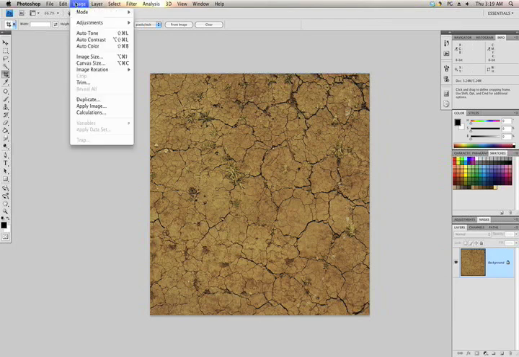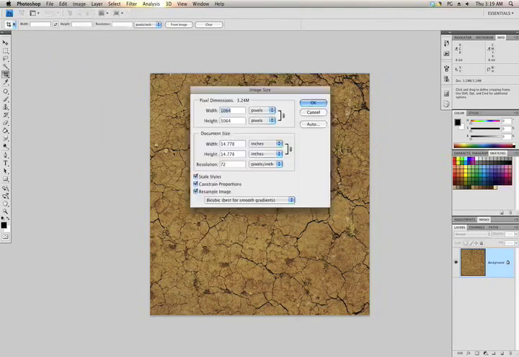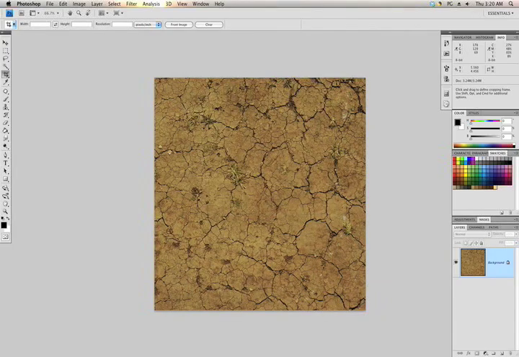You can access that from the Image menu under Image Size and reduce this down to an easily divisible size, something like 1024 by 1024. Next, double click on the background layer and just hit OK. Next, right-click on the layer and duplicate it.